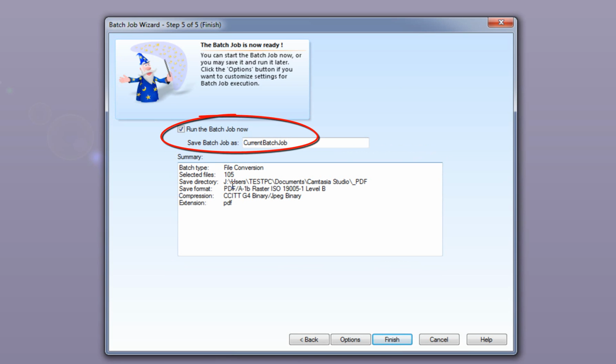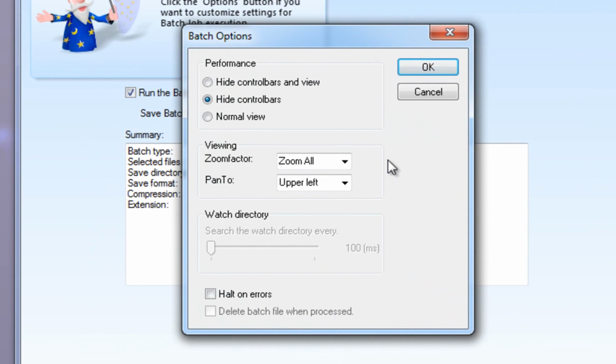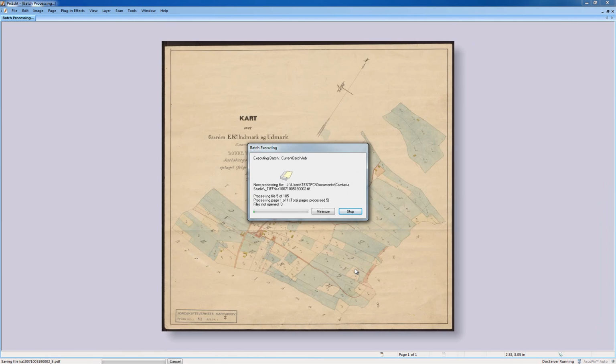By default, the job will start as soon as you press Finish, but you can uncheck this option and run the job later from Tools, Batch, Execute. This is useful if you want to define more jobs and run them all at a later time. For this tutorial, we will start the job right away. But before we start the conversion job, let's mention it's possible to configure how PixEdit should appear during batch processing by using the Options button. Let's start our batch conversion job.